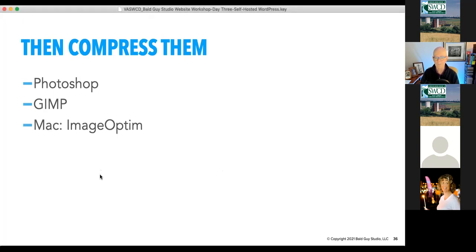On the Mac, there's a great utility that you can download for free called ImageOptim. If you have questions about how to use ImageOptim and what settings to use, feel free to reach out to me. I'll be happy to show you some screenshots of how to set up ImageOptim.